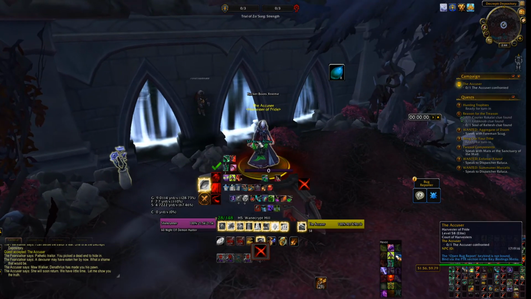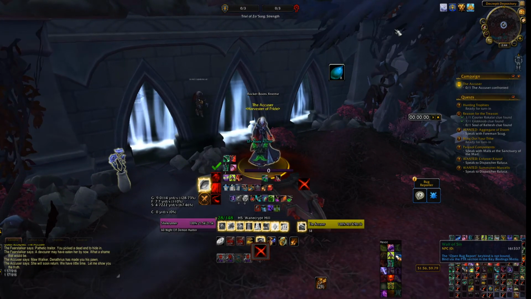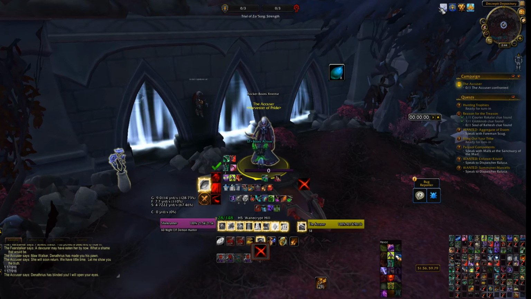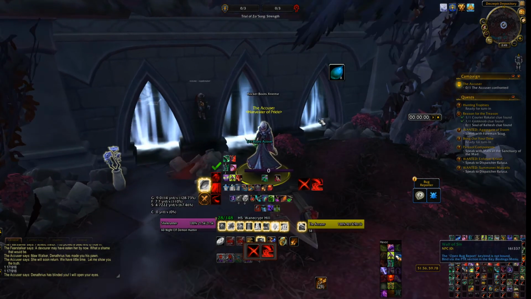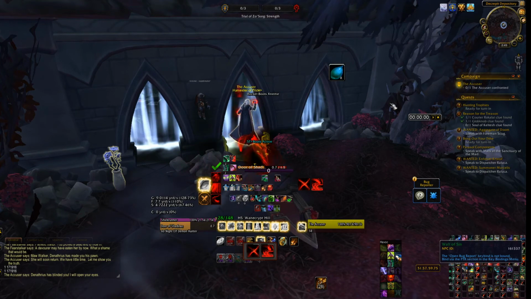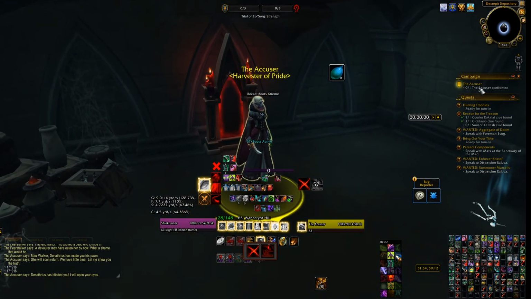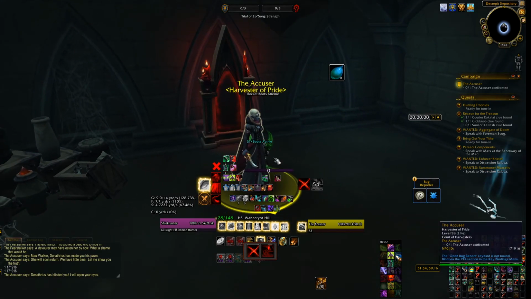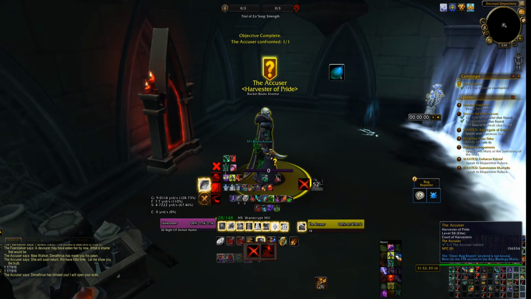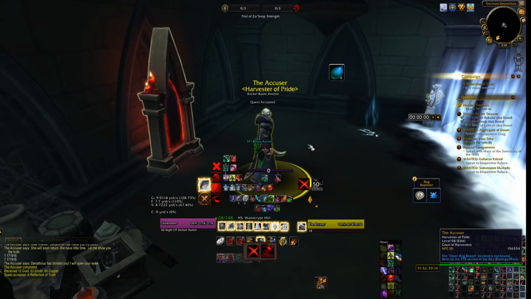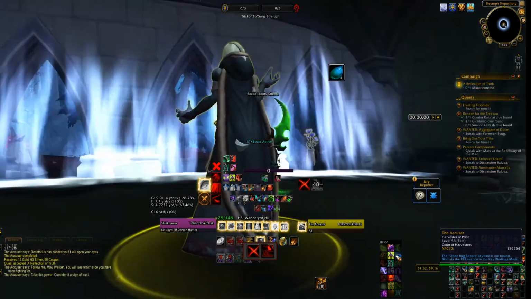Here I'm doing it slower this time around, so you see, now I'm just clicking it away. And now I'm going to go inside, and I already get credit for cast Door of Shadows to cross the barrier, even though the accuser confronted isn't done yet. So I can immediately turn it in now, and I'm finished. This is how you can optimize this quest.